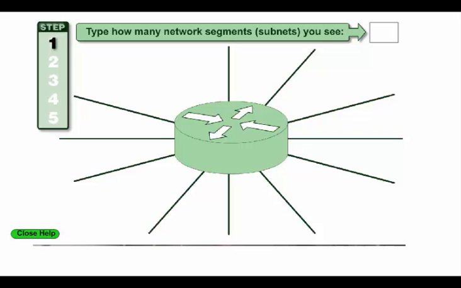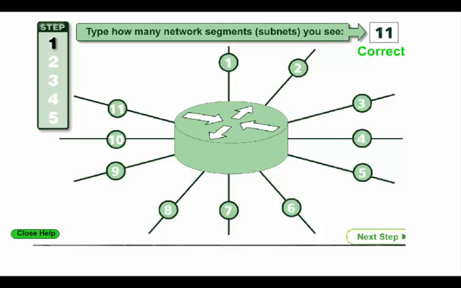Each of those lines represents a segment, or subnetwork, that needs to be created in the current assessment you're working on. Just count the number of lines and then type that number in the box at the top right of the screen. Once you see the green correct appear, then click on the button at the bottom right of the screen that says Next Step.